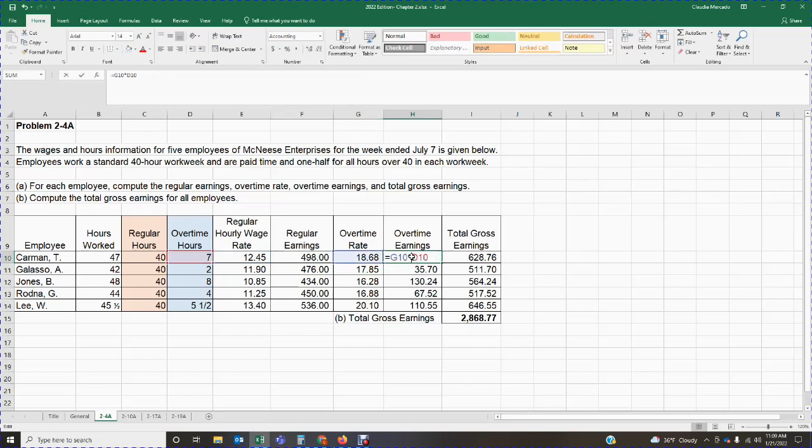For the overtime earnings, the system will automatically get the number of overtime hours that we indicated times the overtime rate that we calculated. And then for the total gross earnings, it will be the regular earnings plus the overtime earnings. And it gives us the same solution. All I did was break out the hours between the regular and the overtime. And I think this is just easier or simpler. That way students can see which ones are my regular hours and which ones are my overtime hours.